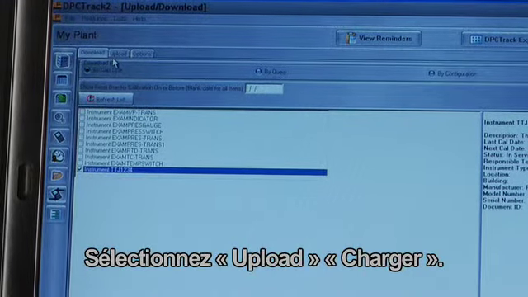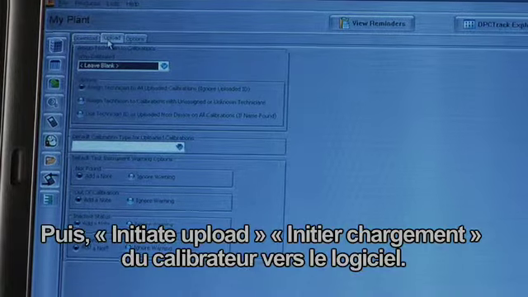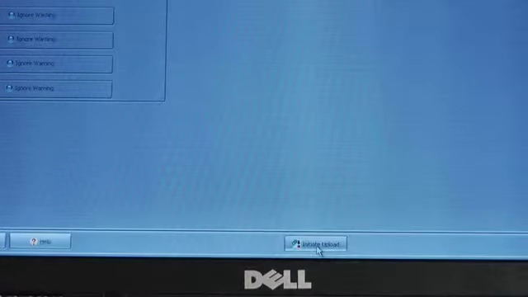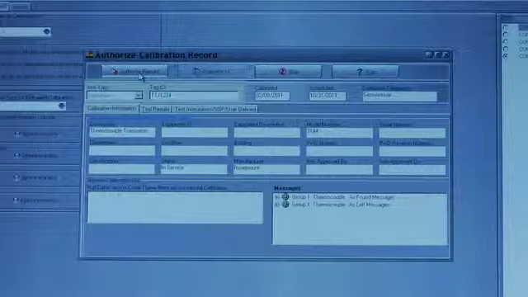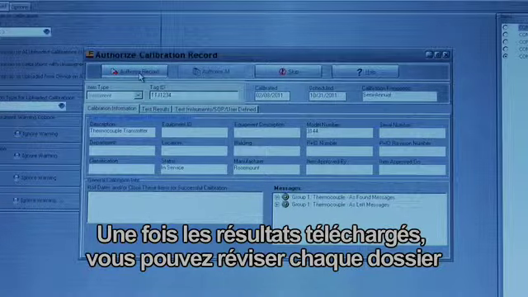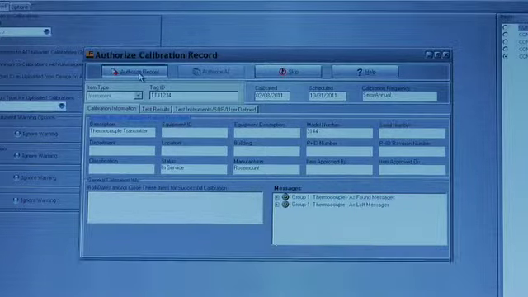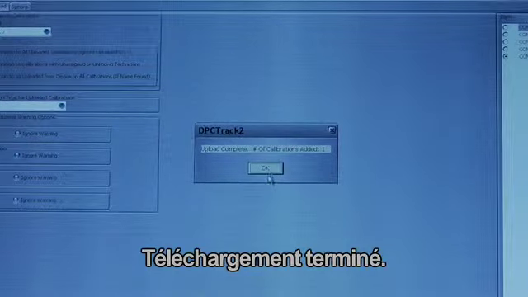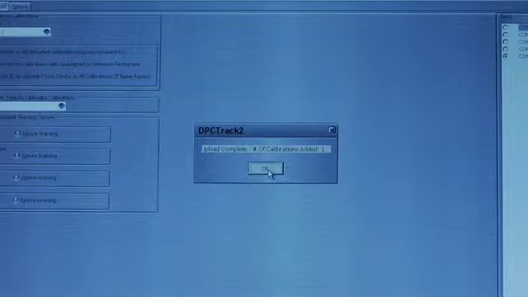Select Upload, confirm settings, then initiate upload from the calibrator to the software. Confirm upload settings. Once the results have been uploaded, you can review each record and authorize the record and record it into the database. Authorize. Upload complete. Let's look at results and print the results.